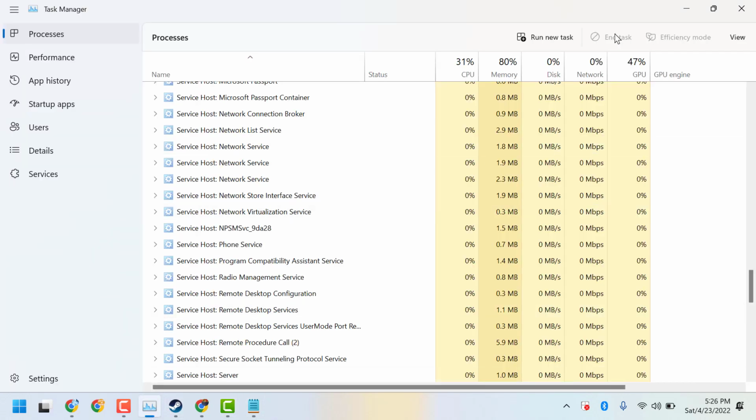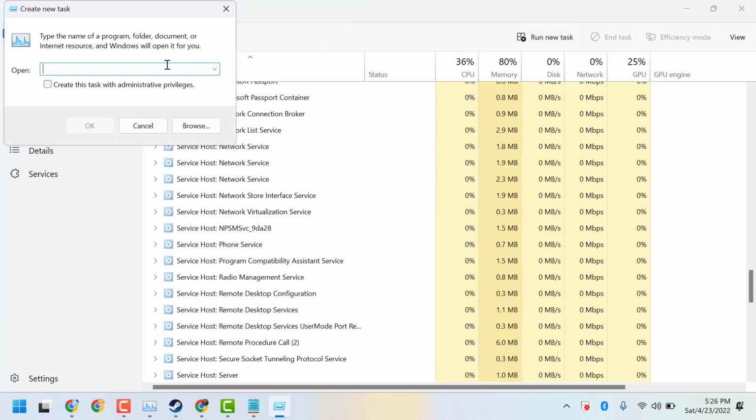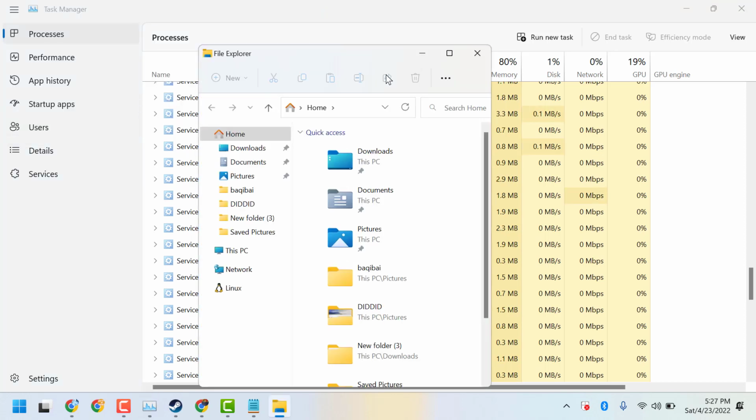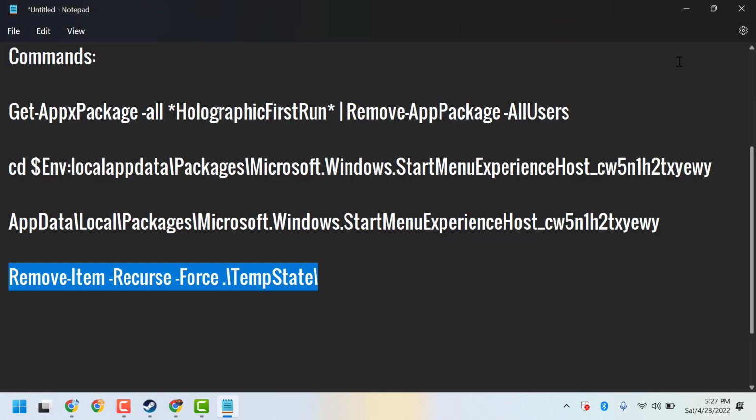Open Task Manager, run new task. Type here Explorer.exe. Select this box, then click on OK. Now close it and restart.